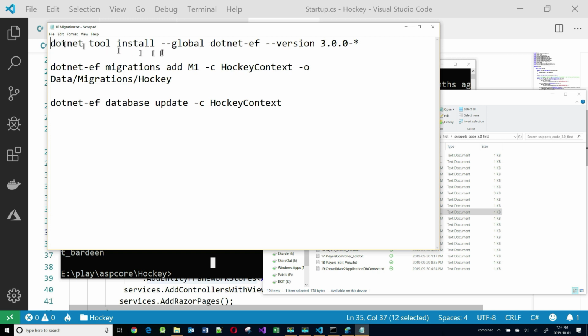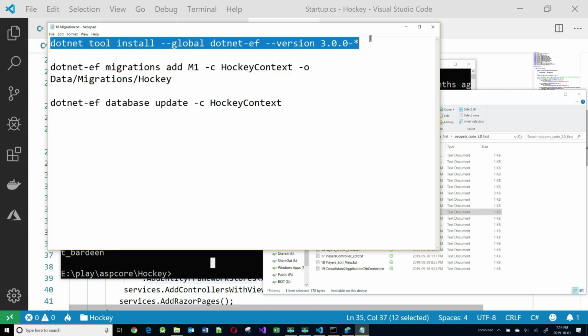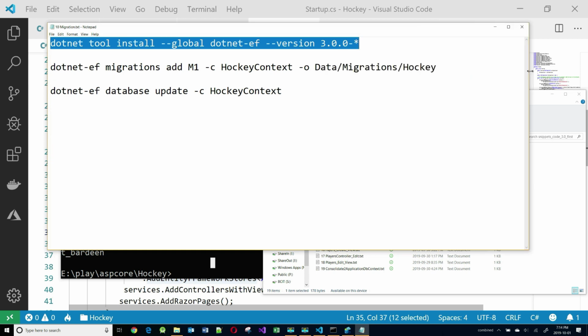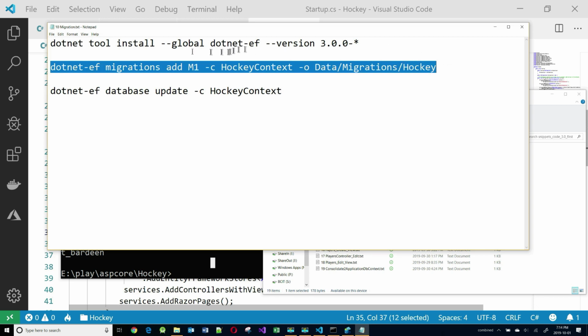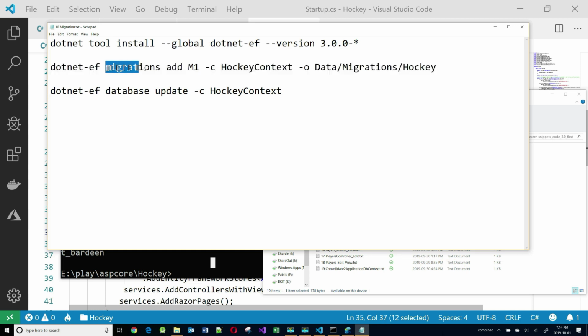In order to use Entity Framework Migration, you need to install a utility. If you haven't installed this utility called dotnet-ef, you are recommended to execute this command. Since I already have that utility, I'm not going to do this. What I'm going to do is run this command. And this command says, using this dotnet-ef utility, create a migration, which I'm calling M1. Now this M1 can be anything you want it to be. And here I'm saying, use this context.